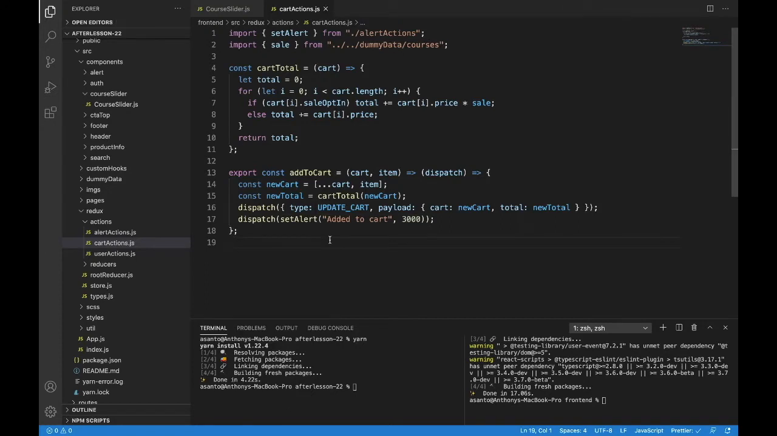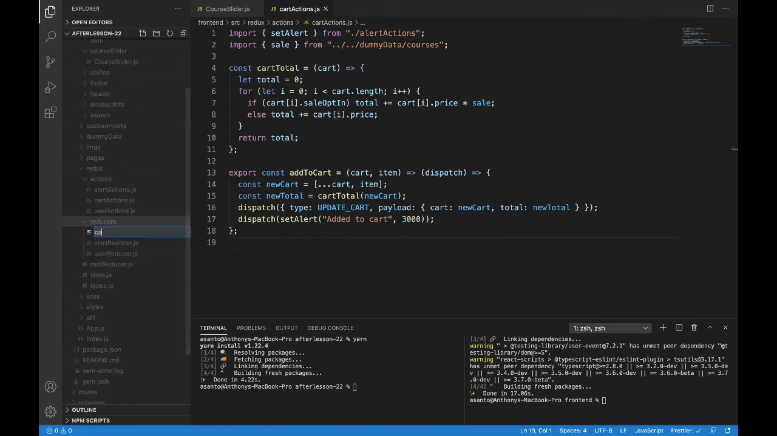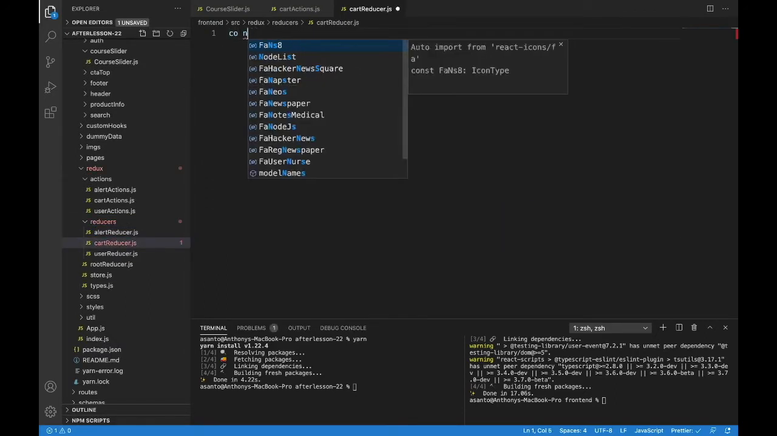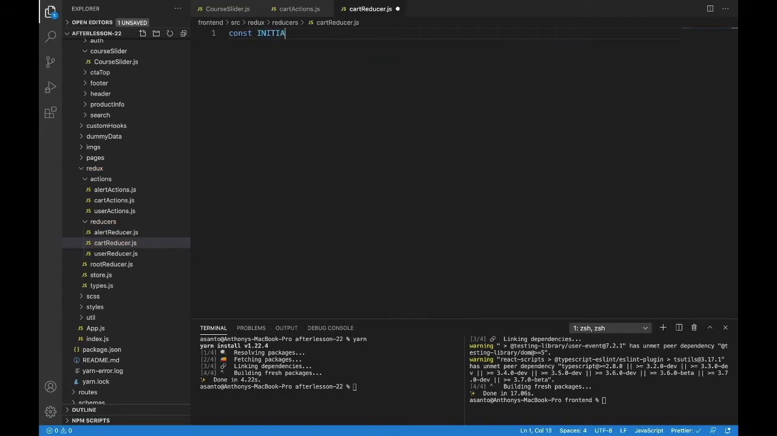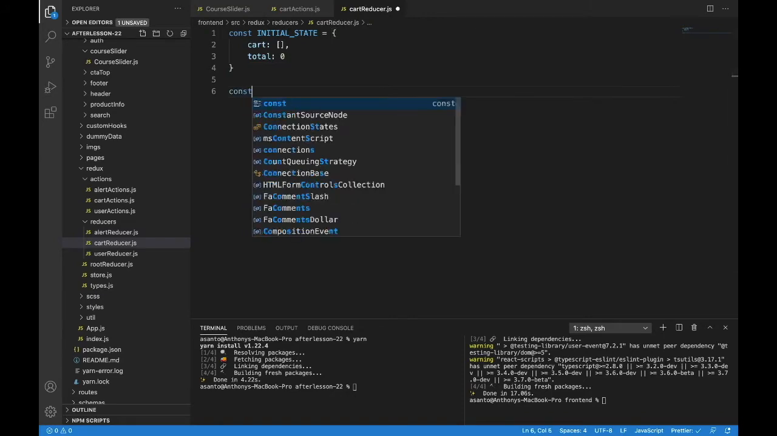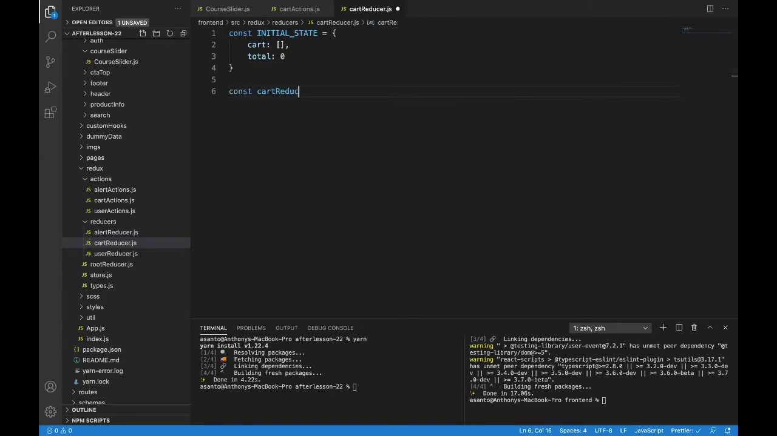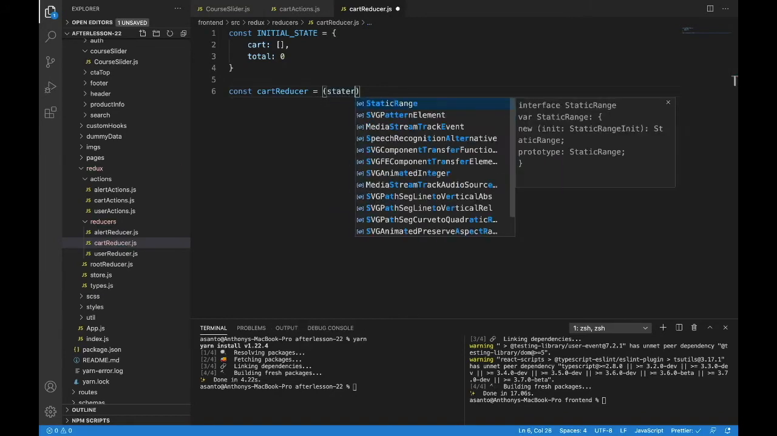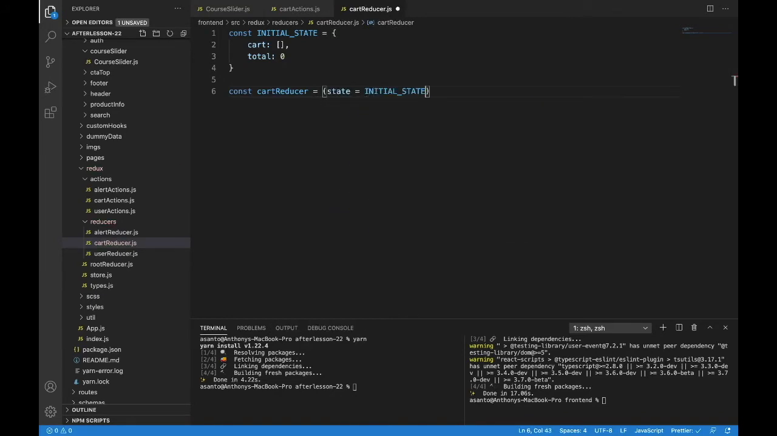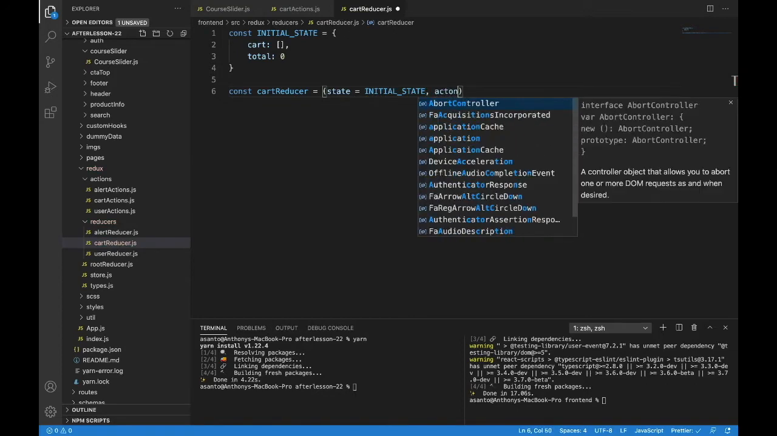So let's head in and make a reducer for the cart actions. It'll be the cart reducer, in the reducers folder, cartReducer.js. So we'll make a const initialState, and that'll be set equal to whatever our initial state should be, which is just a cart. That's an array. And we also need the total. So let's set a total, and that could start at 0. Now let's set this all up. Const cartReducer is equal to, and then we'll say state equals initialState, perfect, and the action coming in.